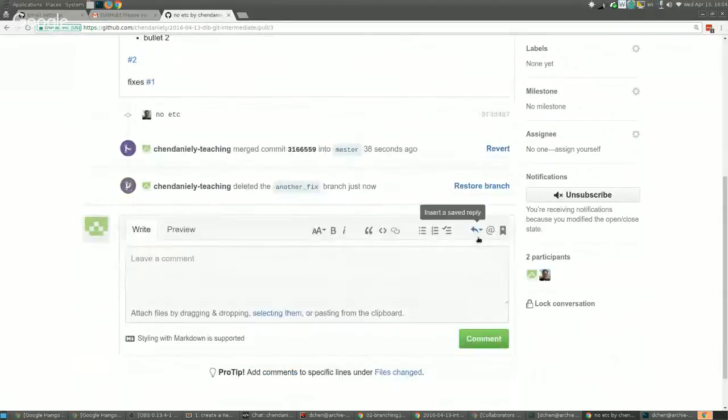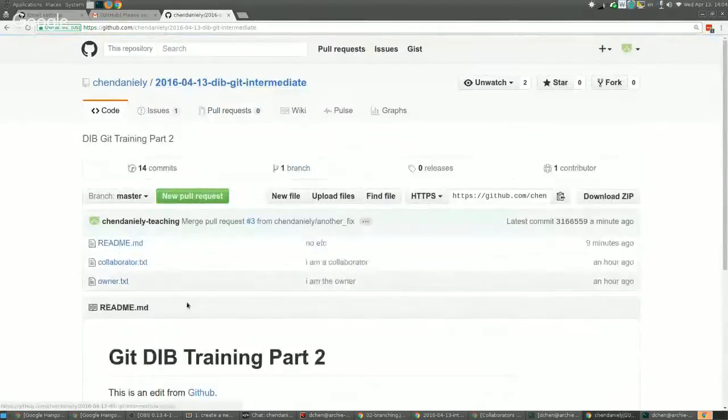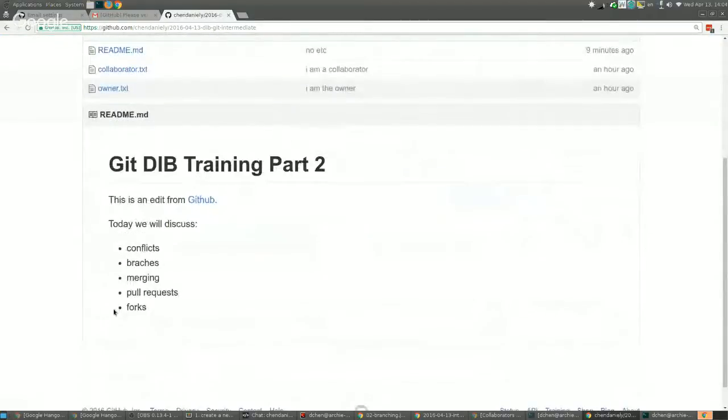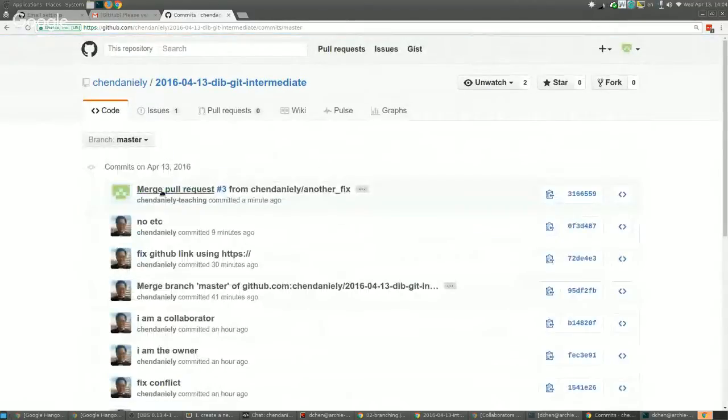And again, I'm just going to delete this branch because I'm not going to need this anymore. And back home, we can see that it was merged, so the etc. is not there. I'm in the master branch. If I look at the commits, we can see that there was an explicit commit saying that there was a merge.